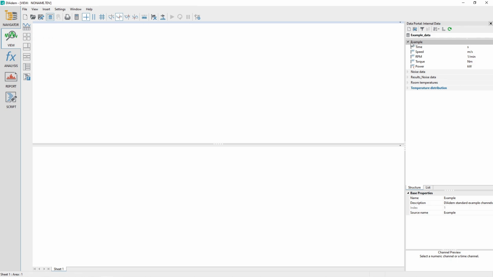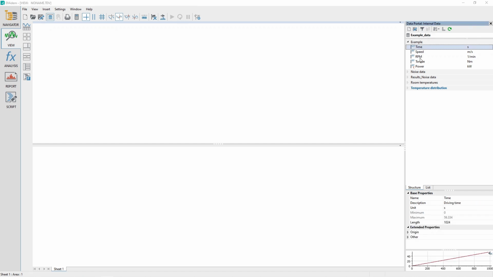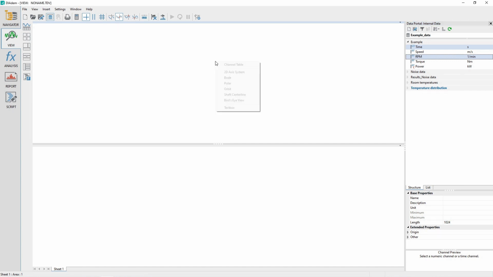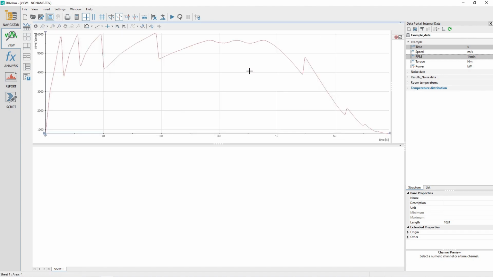In the Data portal, expand the channel group Example and then select the channel Time first and then the channel RPM. Drag and drop the two selected channels into the View Sheet upper area, and then choose the 2D Axis System option from the pop-up menu that appears.